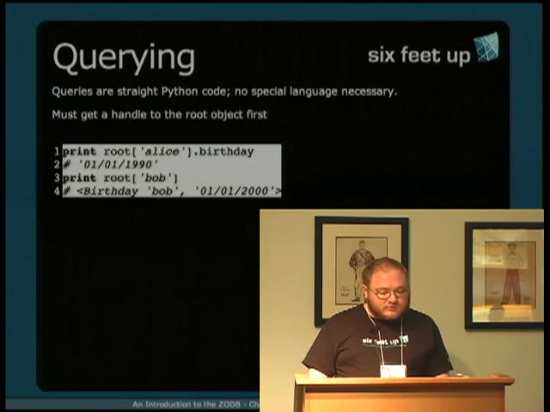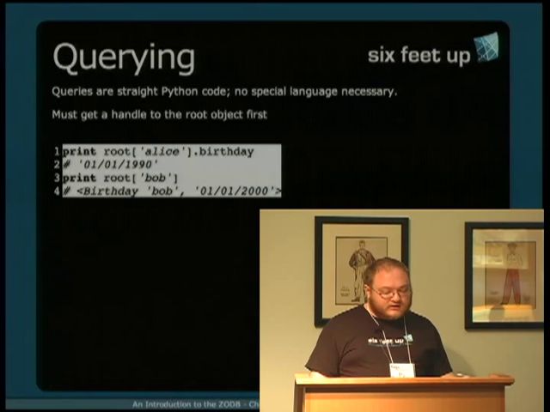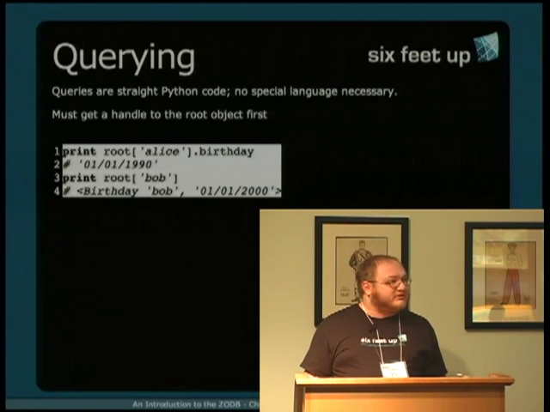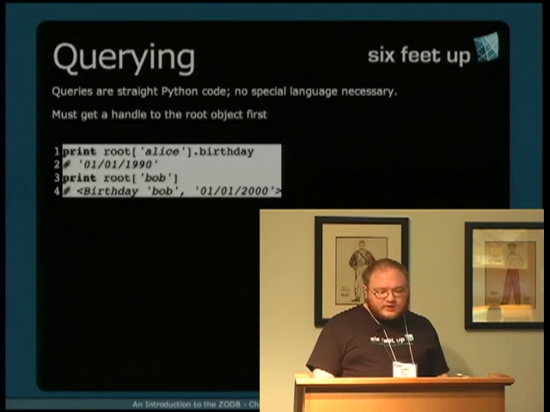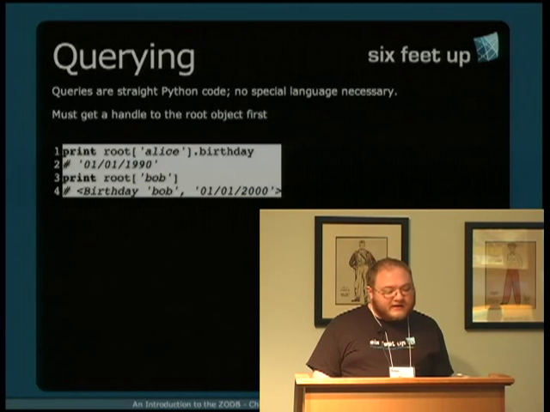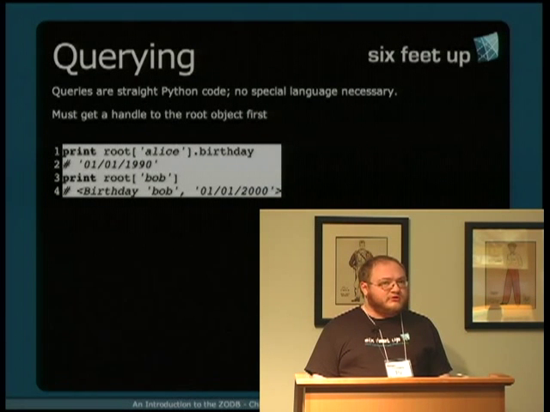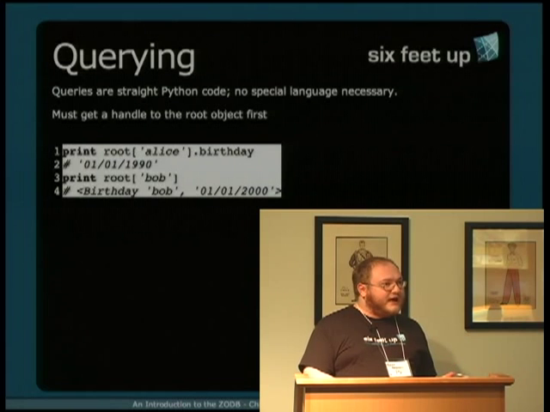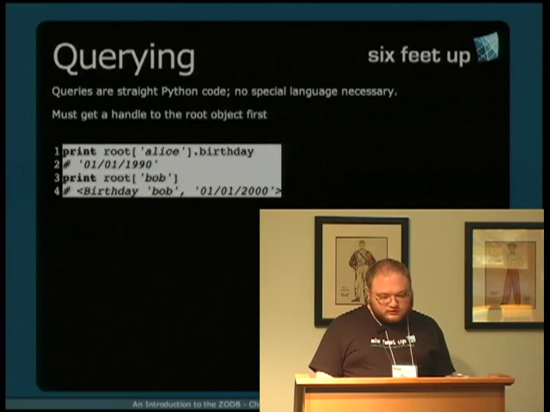We're just accessing the Alice object at root using the getItem API, and then getting the attribute .birthday and getting the value off of that. And we can also see that if we just use straight getItem or the dictionary interface for Bob, we just get Bob's instance back. The only real requirement is that you have to get a handle on the root object before you can do anything, and we already saw that when creating a connection.